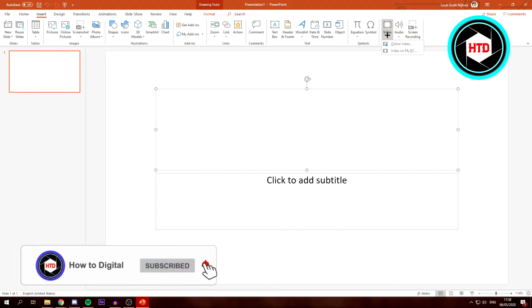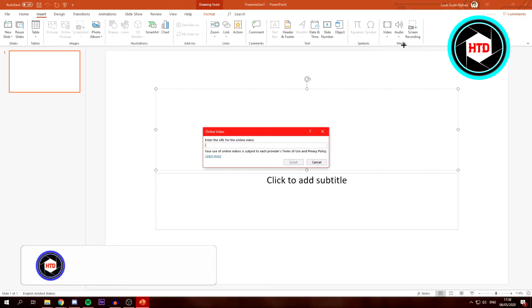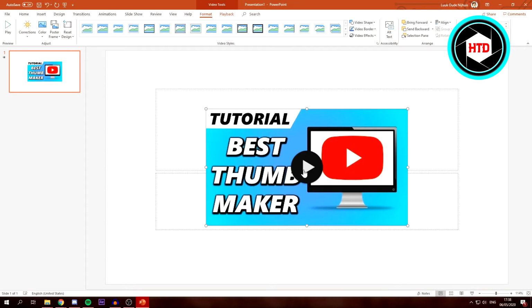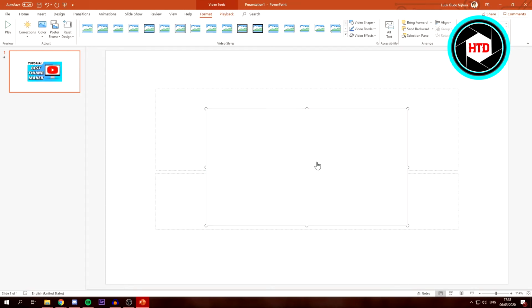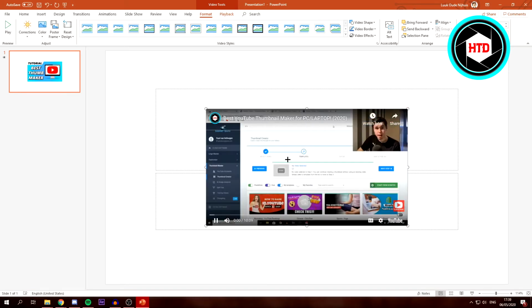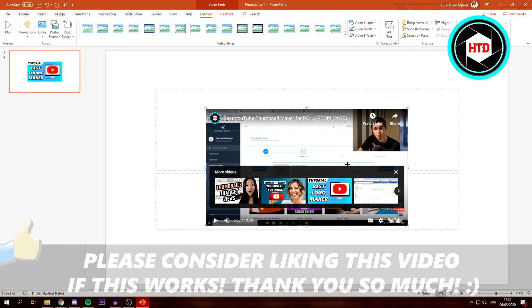On the right, click on online video, then paste the URL in it. So just click on paste, then click on insert, and the video has been inserted. And you can play it like this, as you can see. So yeah, that's basically it.